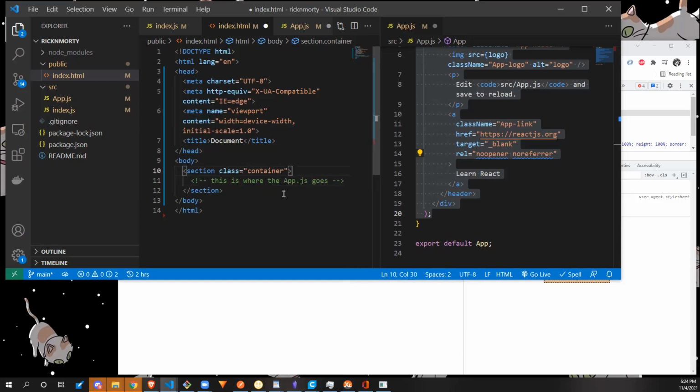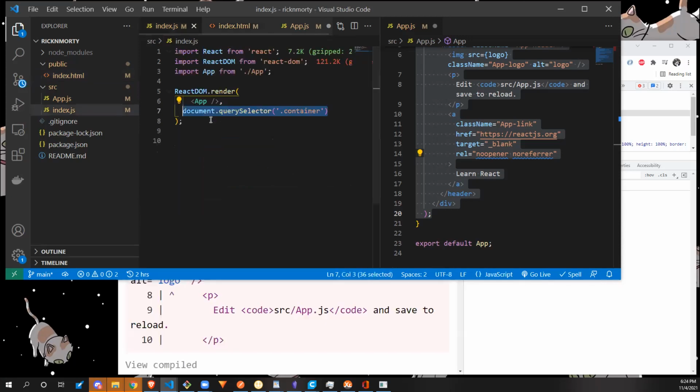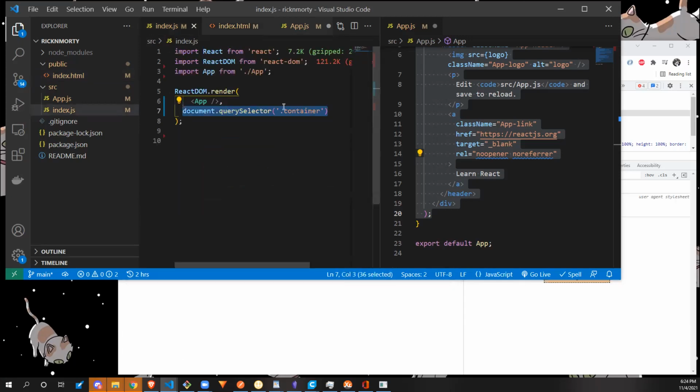App.js. So this is where app.js goes. But it's using this index.js here, this query selector, and it's mounting app into this query selector. So it's kind of like saying append child. So document.querySelector container, then append child app, kind of like last week. This is sort of what React DOM render does.